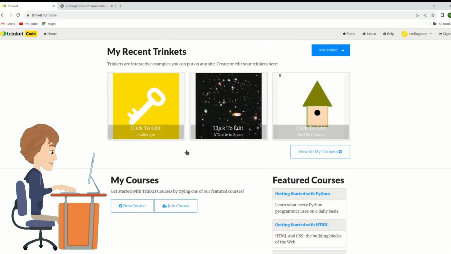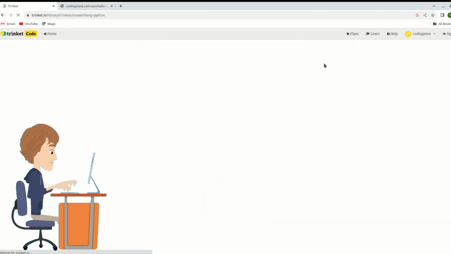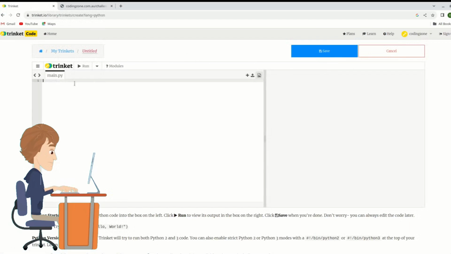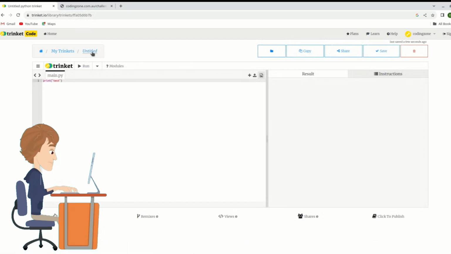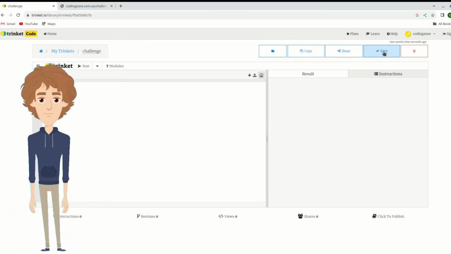Now that we're logged in, let's create a new blank document. Click the New Trinket button and select Python, the first one. Here's our online coding editor, where you can write code. By clicking on this button, you can execute your code and see the results on the right-hand side. Remember to save your work, or you'll lose everything. Click on the Save button and give your file a proper name, such as Challenge 1, and click Save again.